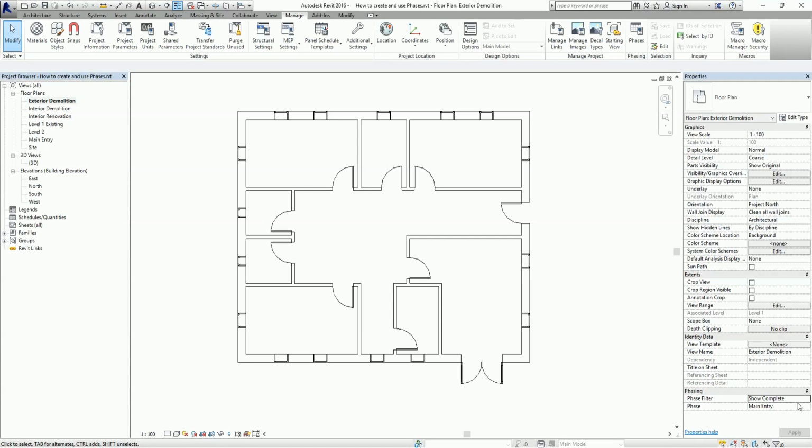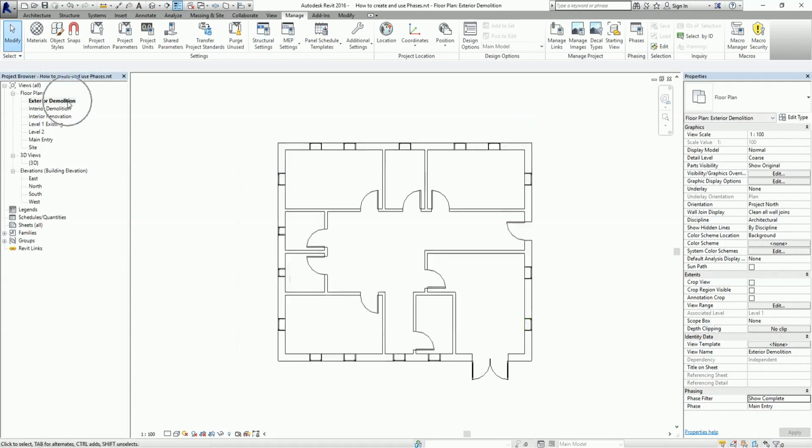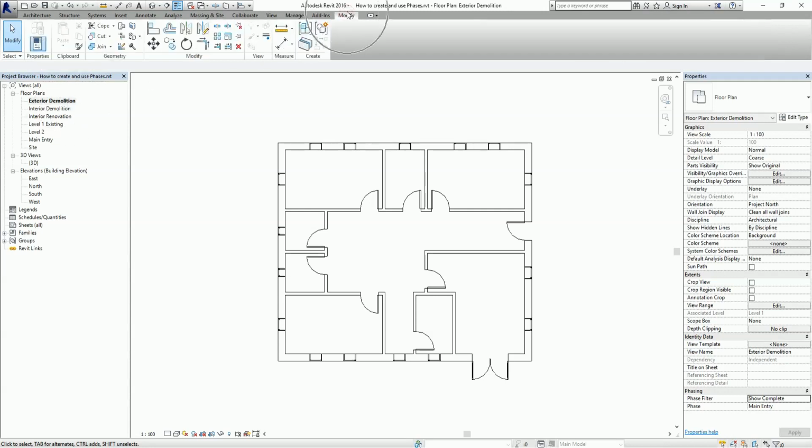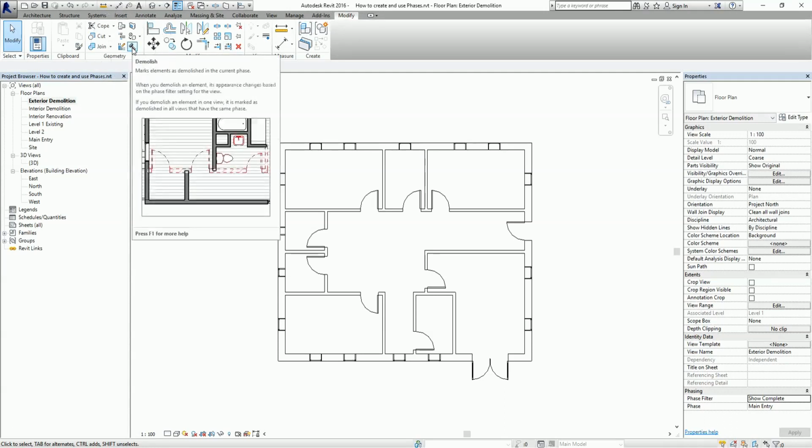Alright. So after that, I'm now going to start to demolish my elements. So this is my exterior demolition view. To demolish an element from the Modify tab, I'm going to select the hammer. Okay, so this is the demolish tool. So I select the demolish tool.